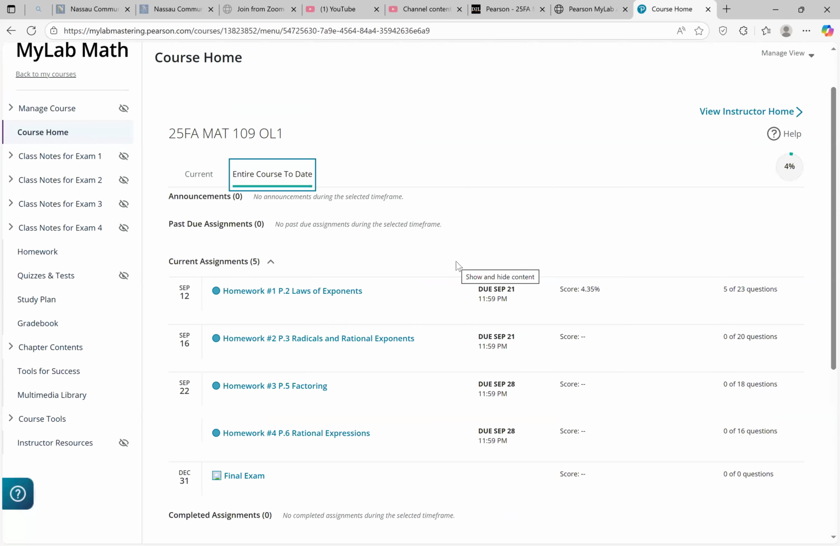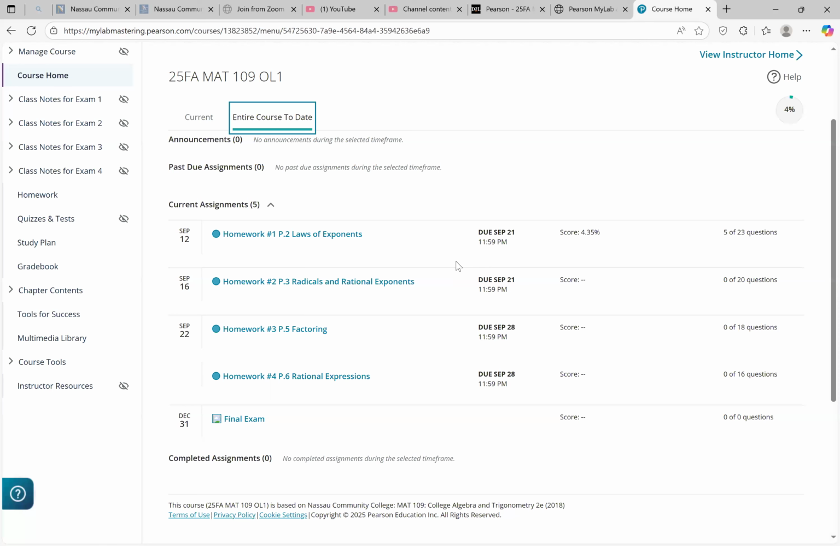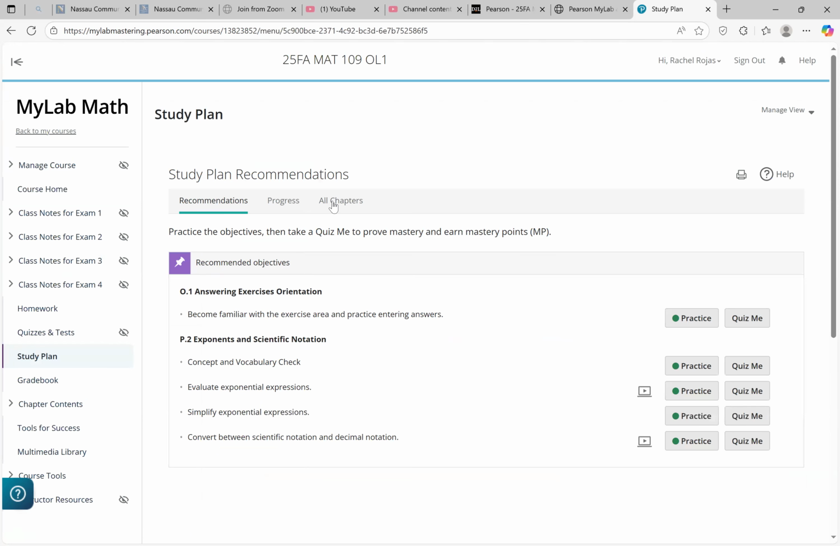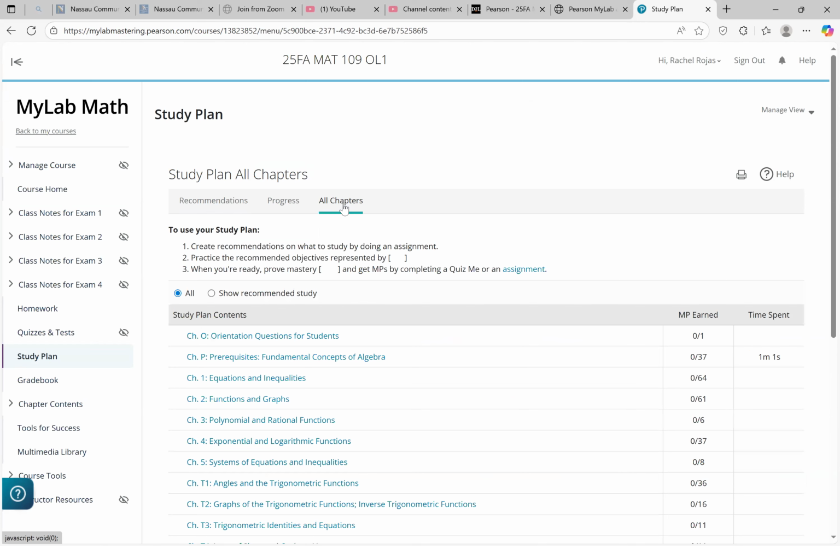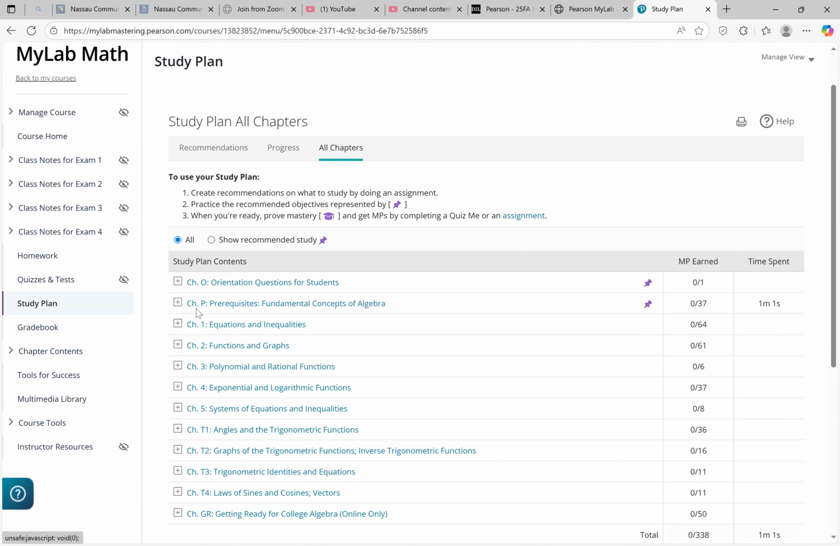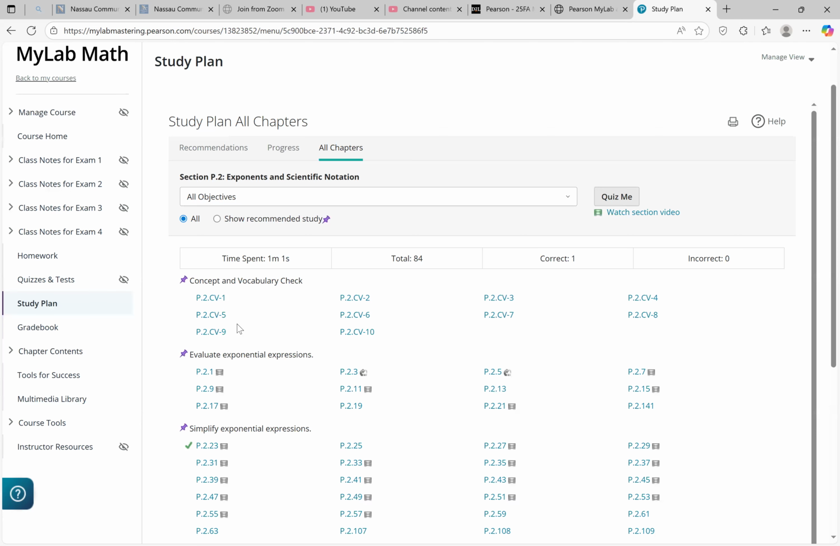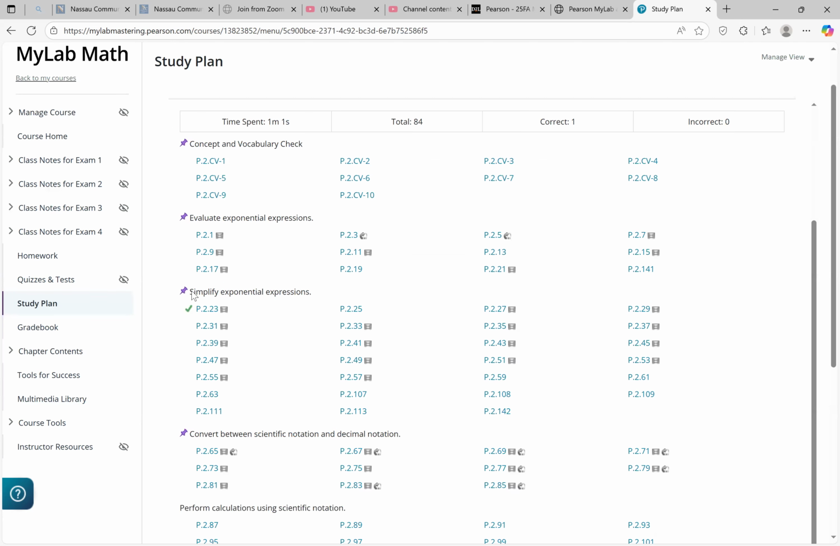So you'll also see the due dates in here for the homeworks. But what I want you to be aware of is that you can get a lot of additional practice if you guys go into the study plan. So on the left-hand side here, you're going to see study plan. If you click on study plan, go to all chapters, you can select whatever chapter and section you want extra practice with. So for example, let's go into chapter P and let's click on exponents. So like I said, let's say you're having trouble simplifying exponential expressions. You have a whole section here of examples where you can practice simplifying exponential expressions. So for example, let's just click on one.